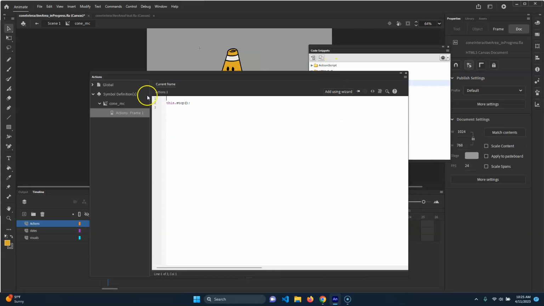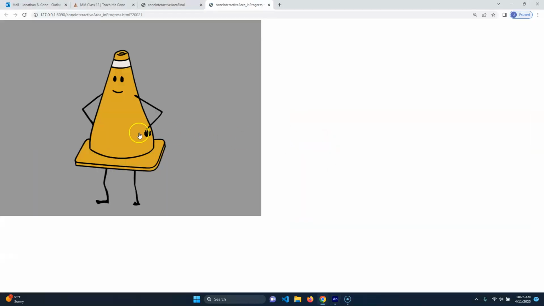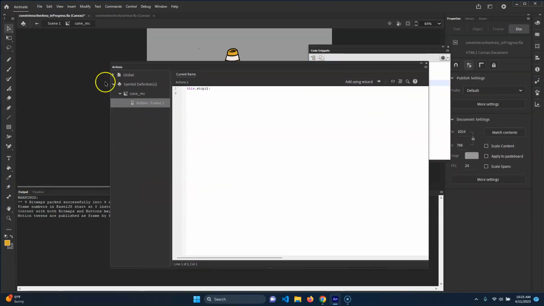This doesn't matter, I just want it to look cleaner, so I'm getting rid of the extra gobbledygook. It's just going to say this.stop. It automatically added that in Actions, and you'll see it automatically stops at that frame now. When I hit Control Enter, it doesn't loop because it's just playing the first frame. It looks good. So this stop, we need to do that first.